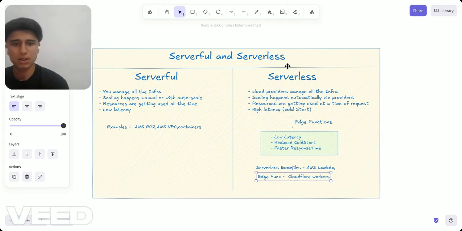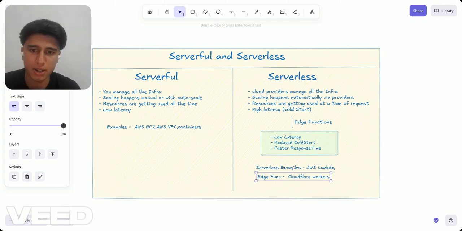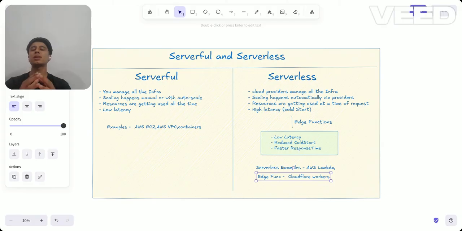Hello everyone. Today let's talk about how the serverful and serverless architecture works.